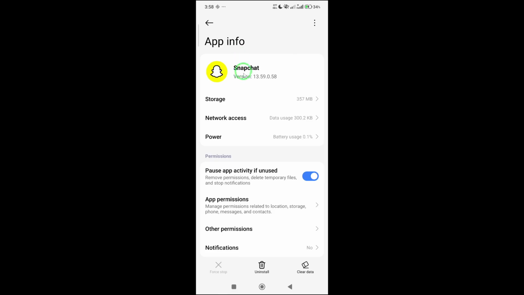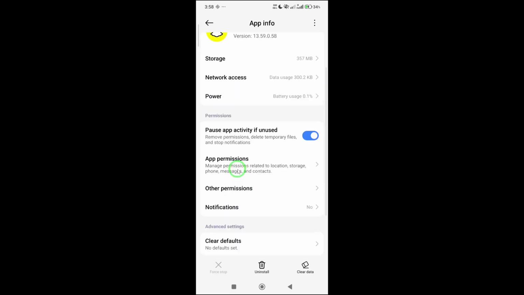Scroll through the list or use the search bar at the top to quickly find Snapchat. Once you see it, tap on Snapchat to open its settings. Inside the Snapchat app settings, look for an option labeled Mobile Data. Depending on your device, this might also appear as data usage.